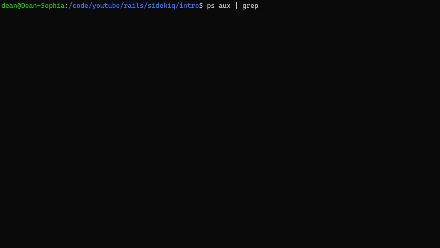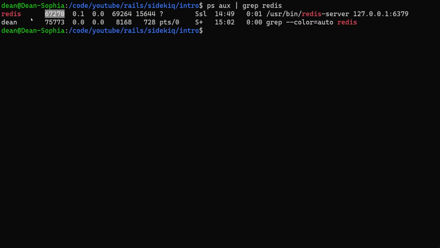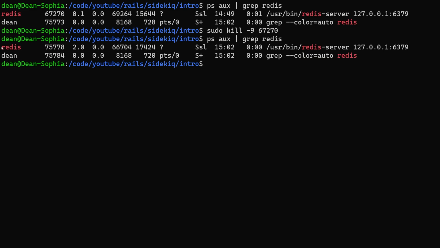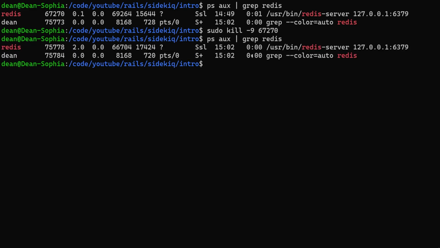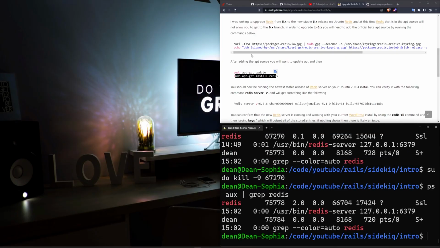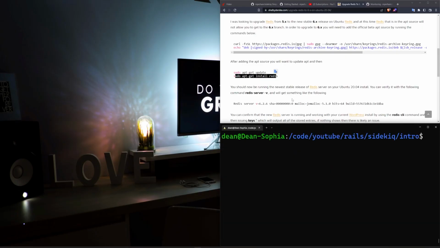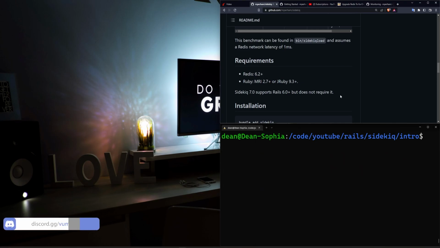Type in a grep for Redis, not Sidekiq. And then you want to grab this ID right here, which in my case is 67270. And then you want to run a sudo kill -9 for that process ID. That will stop your Redis. And if you have it set to automatically start afterwards, it'll restart, but it'll now be on the appropriate version. That's the only caveat.